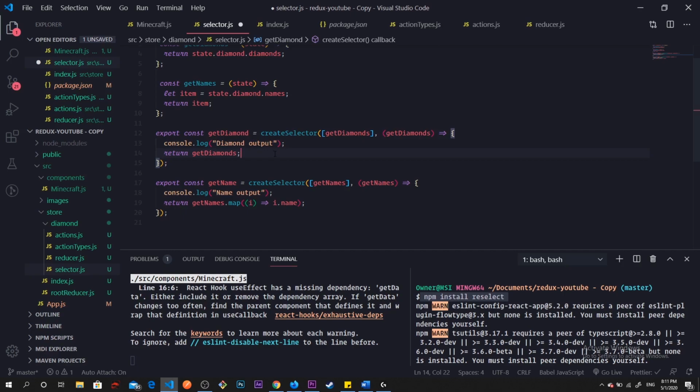Reselect's createSelector only returns one value. So I'm returning getDiamonds, because there's a lot you can do with createSelector just by looking at the documentation. But for now, all I want to do is memoize these two values. So I'm memoizing our getDiamonds for the two arguments.